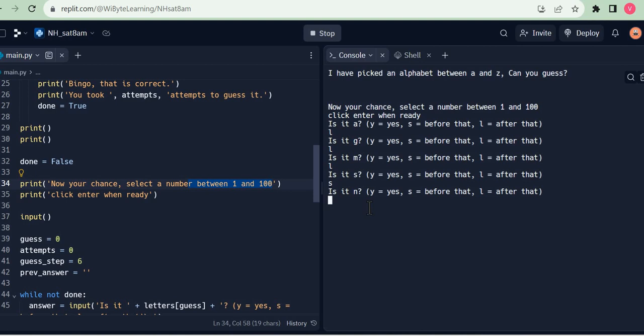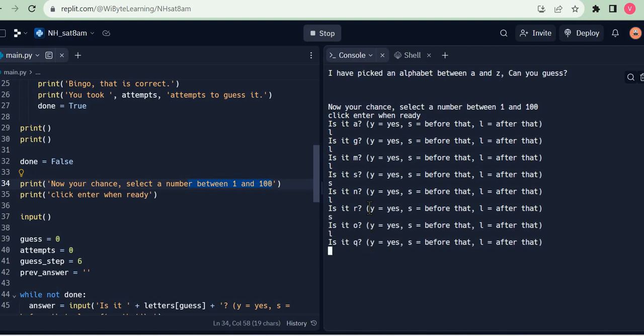It tries N, because now notice the step size has been changed. I say it's larger than that. Is it R? Well, smaller than that. It is O, larger than that. Is it Q? Smaller than that. Is it P? It is indeed P. So I say yes, and I took 9 attempts to get it.